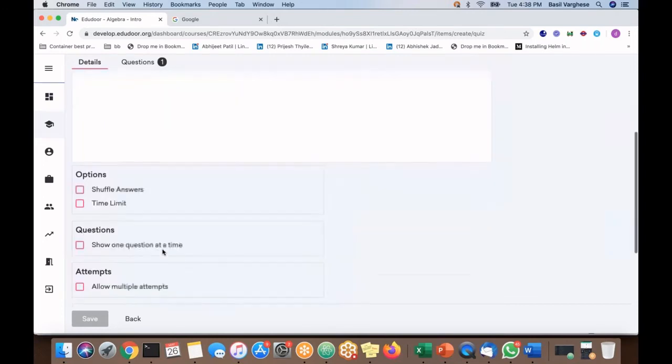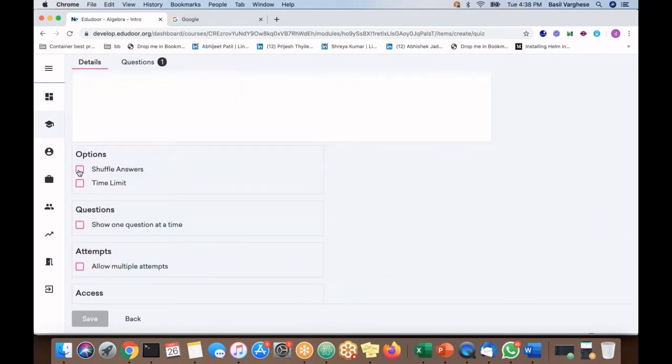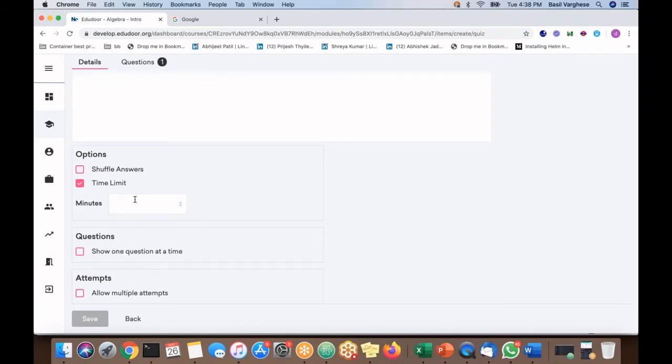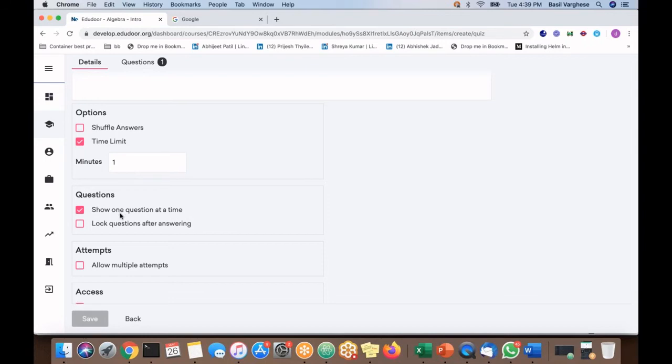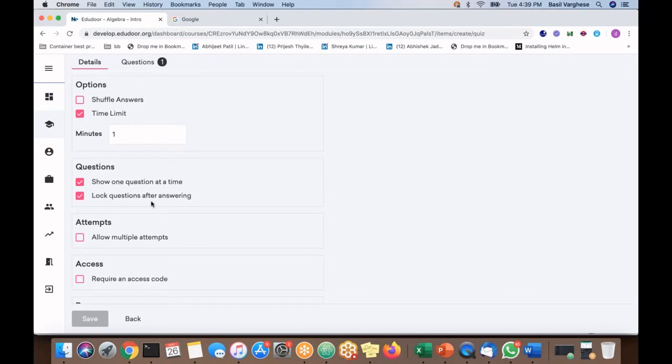And if you come down, there are different options. Shuffle the answers, then time limit. Every question should be answered within 1 minute, or whatever time you specify here. Within that time, the question must be answered. Then show one question at a time. The student answers the first question, then the next question would show. That's what this option means.